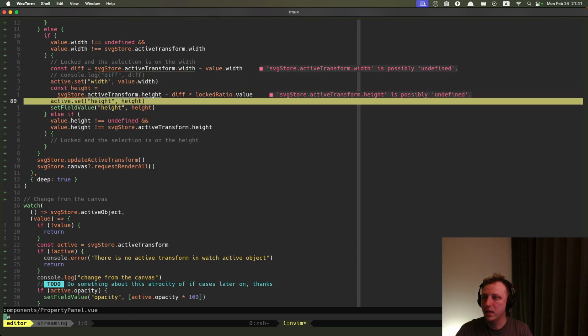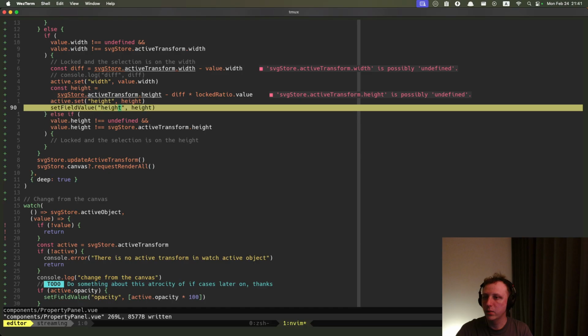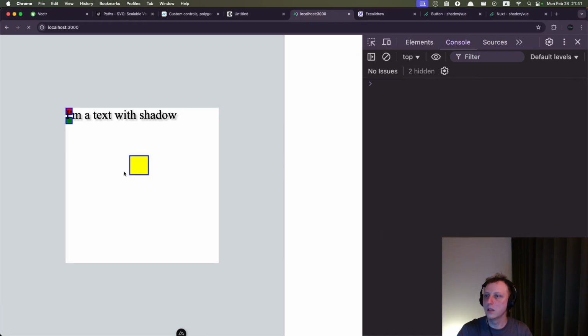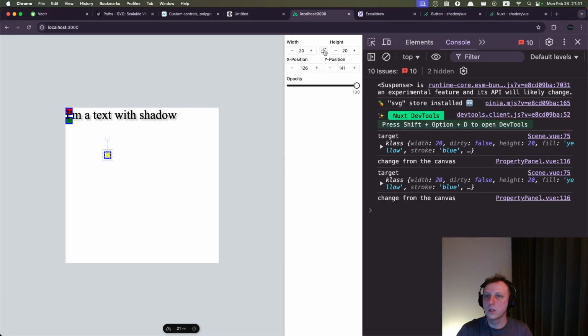So my LSP here I think is broken, but anyway, now the issue has disappeared. Okay, so here we go. Oh, perfect. Now as you can see, we have the lock in here that is showing, and it's changing the values correctly. So this is fine. This looks to be totally fine.